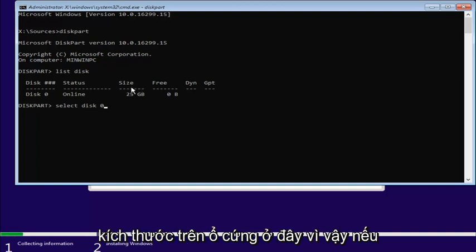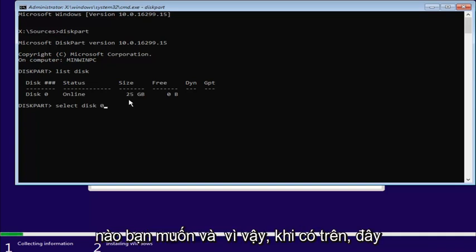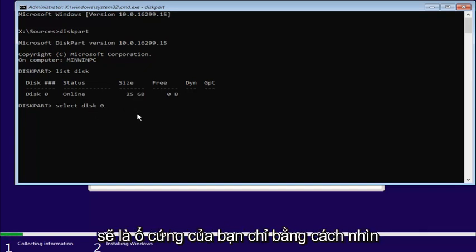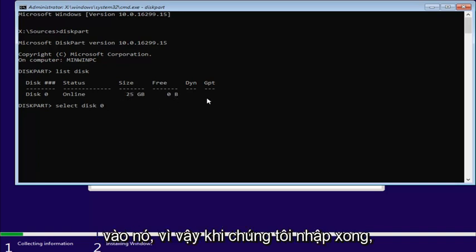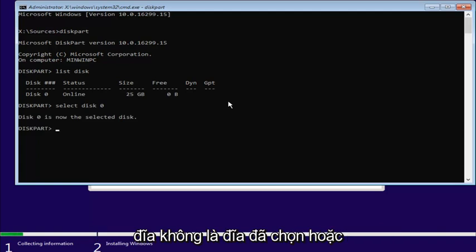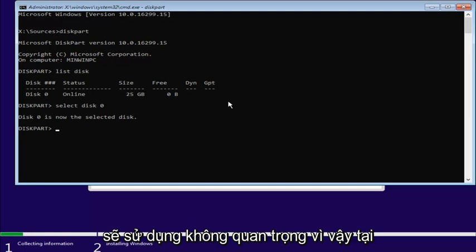You can see by how much size is on the hard drive here. If it's the size of the hard drive you want to install Windows on, this is the one you want to select. And I figure if you're savvy enough to get to this point, you should know which disk is your hard drive just by looking at it. Once we're done typing that in, I'm going to hit enter. Now it should say disk 0 is the selected disk, or whichever disk in your case you're going to use.